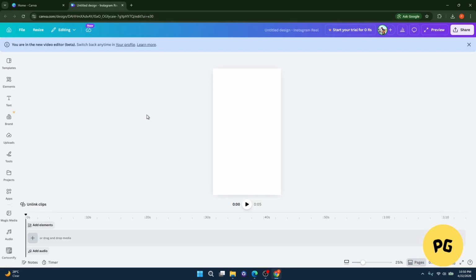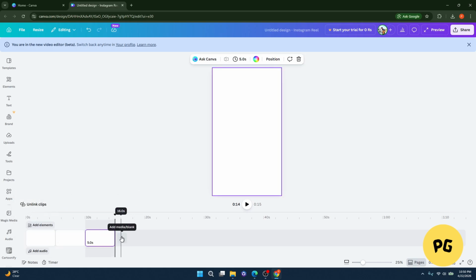Next, add multiple pages to your project. Aim for at least 4 pages to begin with, as each page acts like a separate scene in your reel. You can add more if needed, but 4 is a solid starting point for a smooth flow.